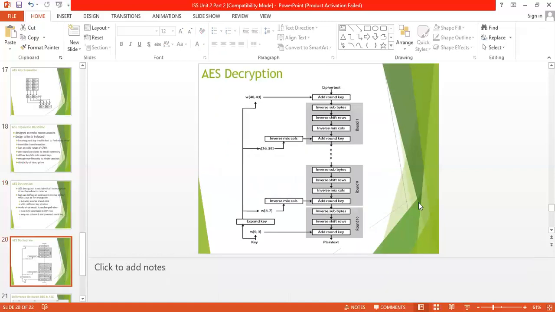The diagram shows the AES decryption, with add round key, inverse subbyte, inverse shift row, inverse mix column, and the add round key. So this is simply the AES decryption.